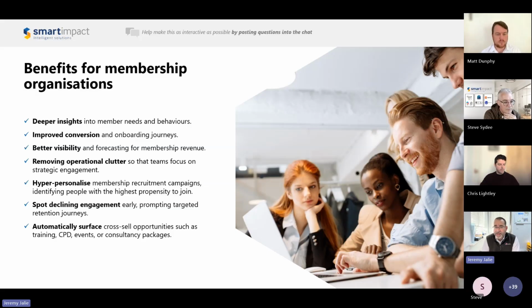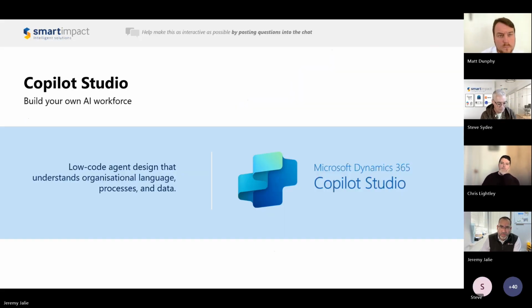And by reducing manual effort and highlighting next best actions, AI features also enable commercial teams to operate more proactively. And in short, that turns Dynamics 365 Sales into an intelligent partner, one that helps your organization build long-term value and strengthens relationships across your membership community.